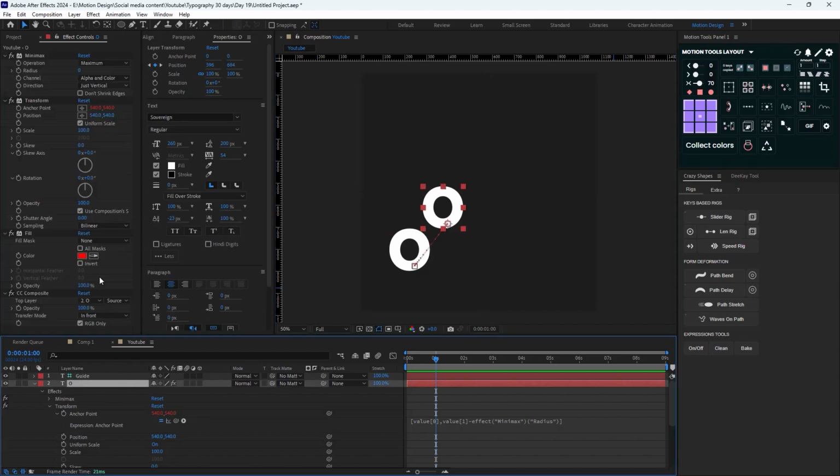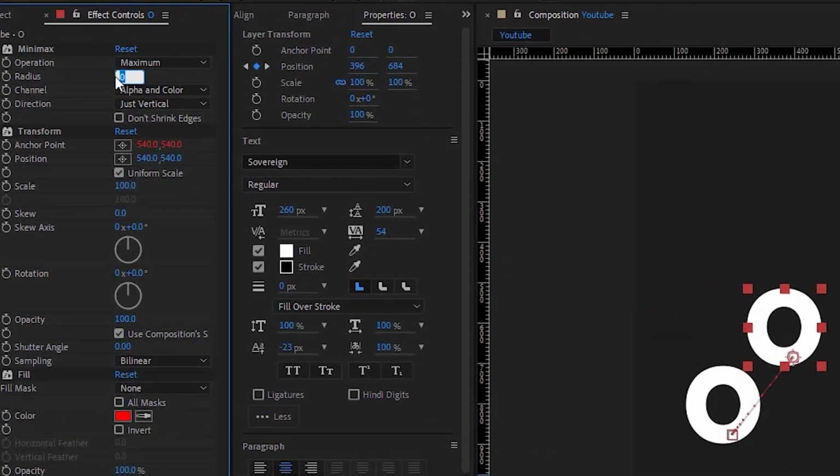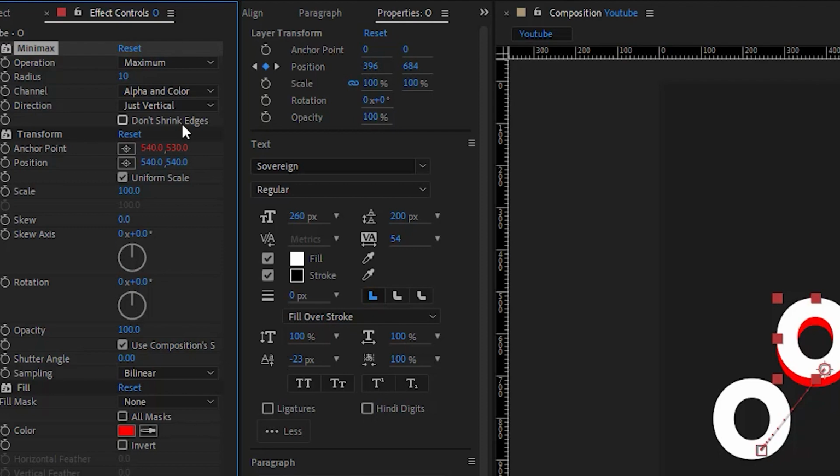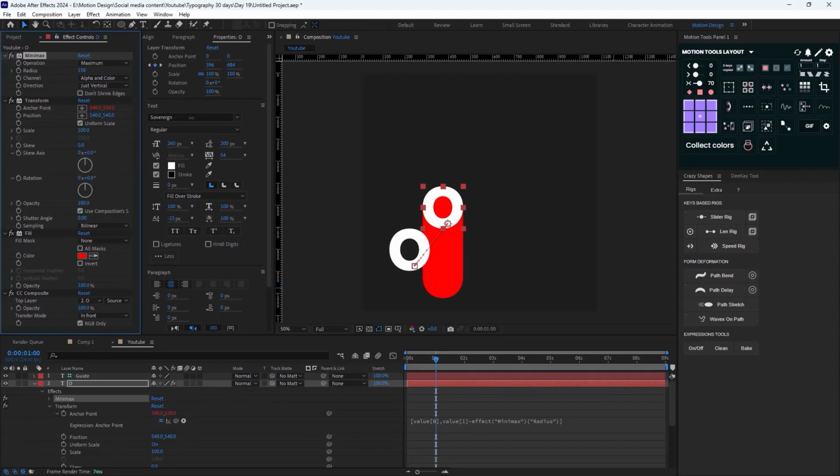Now, as you see, when I move the radius by 1 pixel, it will remove the pixel from the Y value of the anchor point, and this will offset the effect on top of the text, which is what we want. Now we need to fix the rotation of the layer. As you see, when I rotate it, it just rotates the effect.